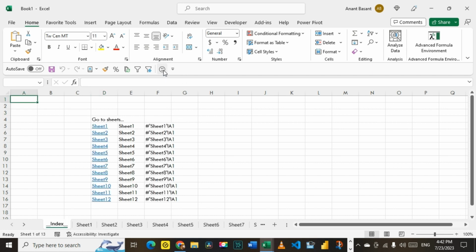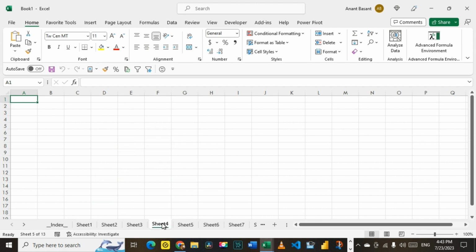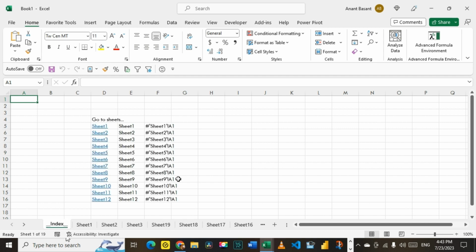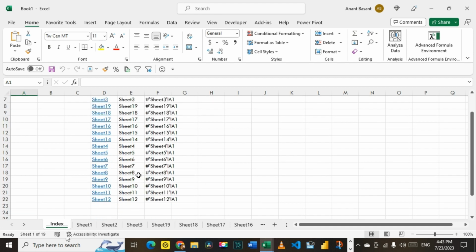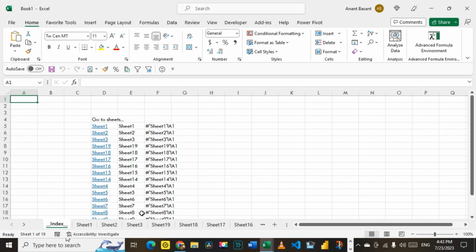If I run it, it creates a new sheet called __index__, and then it creates an index on that sheet. If I insert more sheets after that, so I'm pressing Shift F11 to insert more sheets, I can just click this macro again, and it will update the index sheet. So I have now these many sheets for my index.